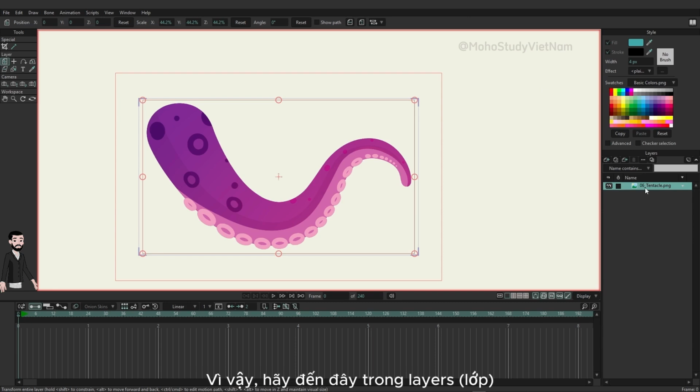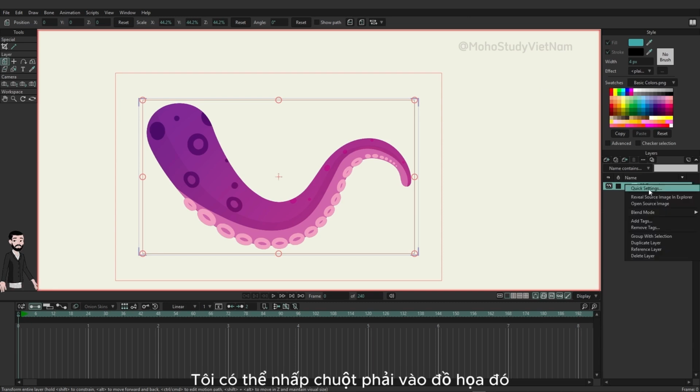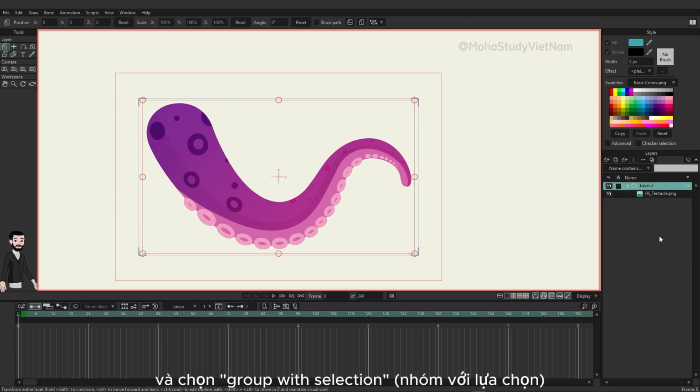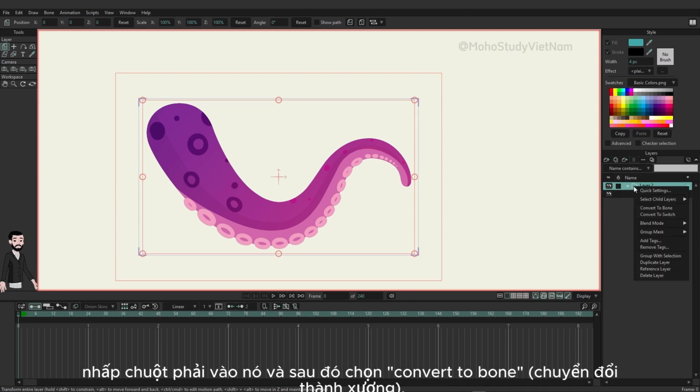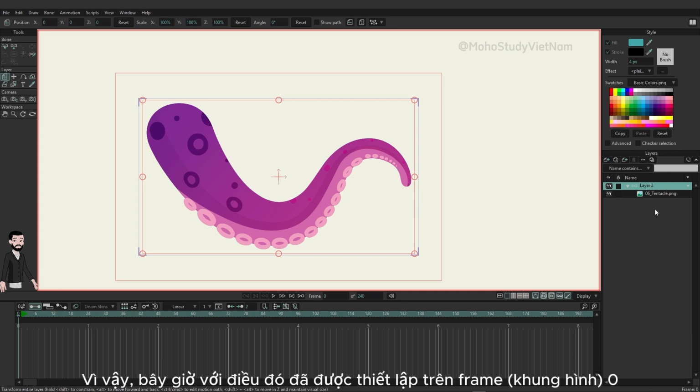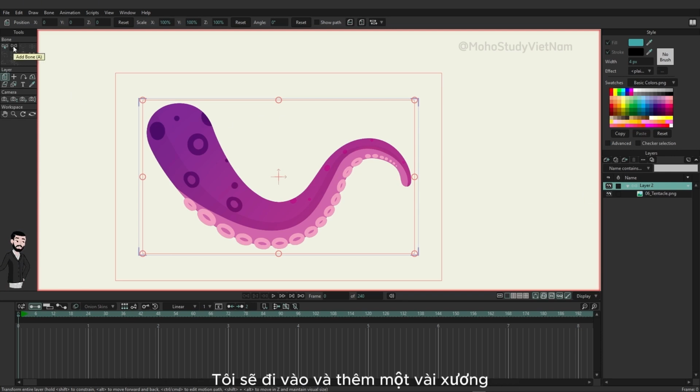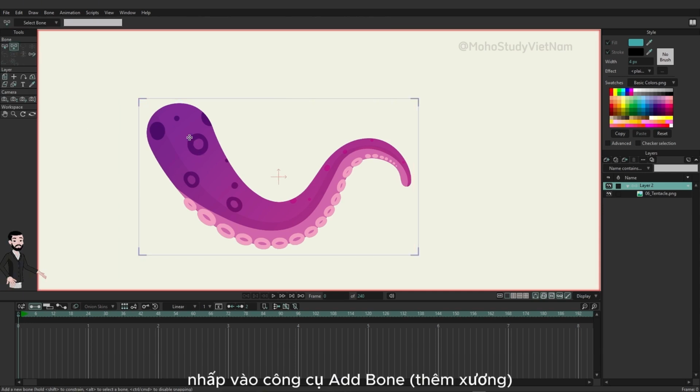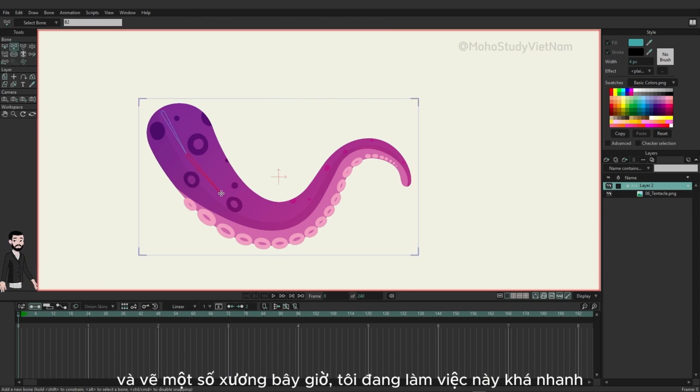So coming over here to the layers, I can right-click on that graphic and choose to group with selection. And then once we have that group, right-click on it and then choose to convert to bone. So now, with that established, on frame 0, I'm just going to go in and add some bones. So click on the Add Bone tool, and I'm just going to come in here and draw out some bones.